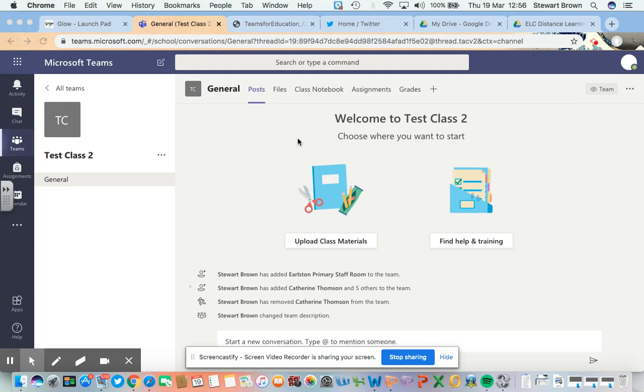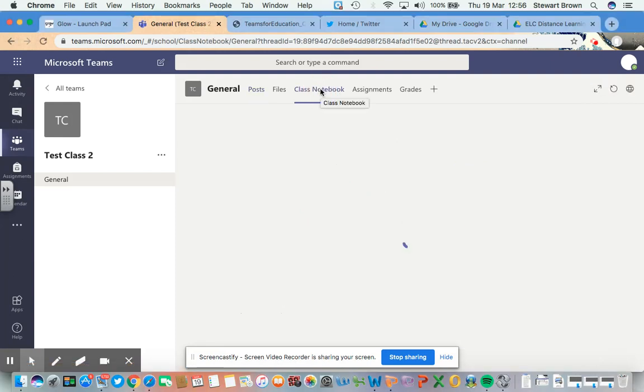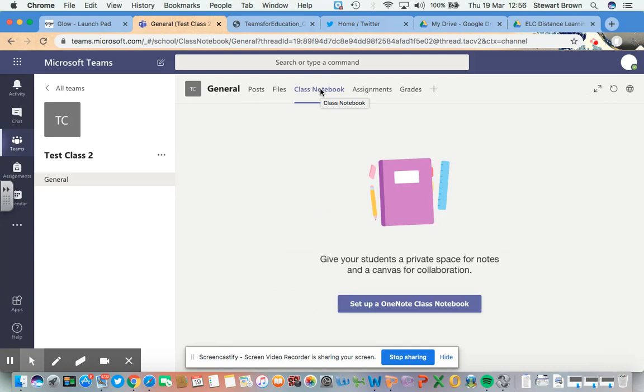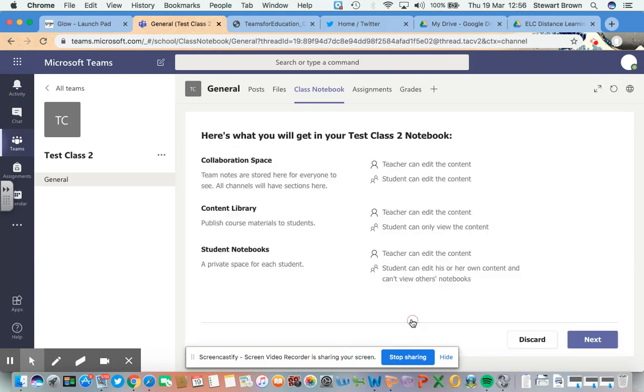So I've set up my class team space here, added all my students in, and now I'm just going to go up to the top where it says class notebook. And then it'll offer you to set it up. So I'm going to click set up one notebook and I'm going to make it from a blank notebook. You see, it's now got this description.